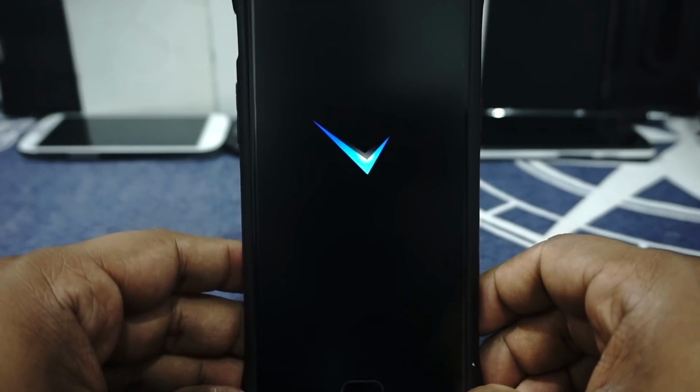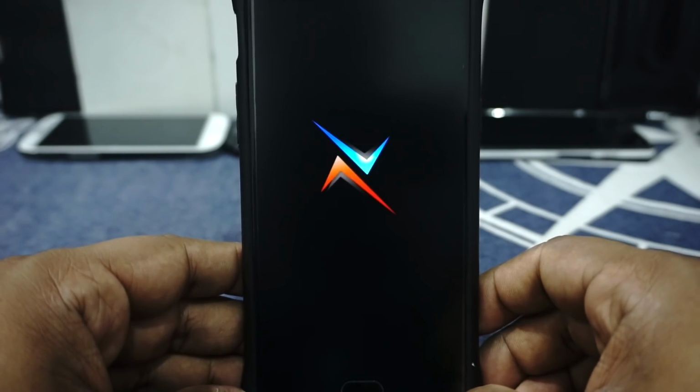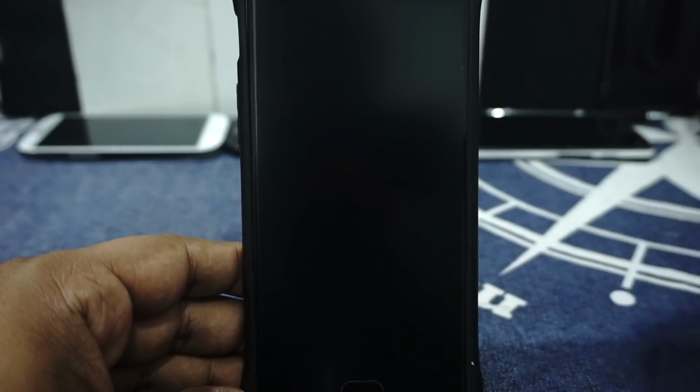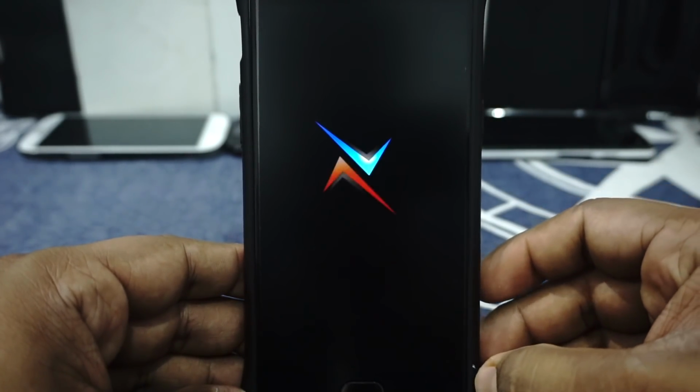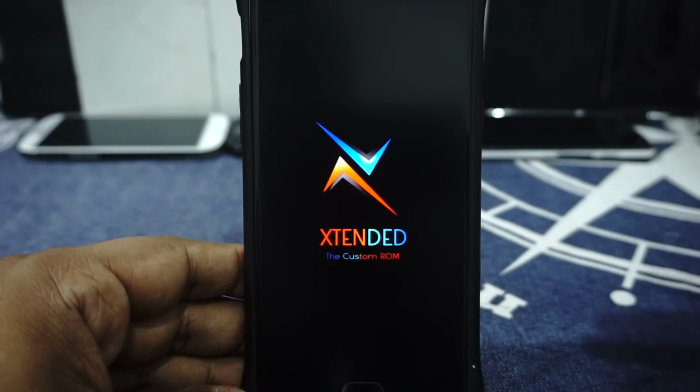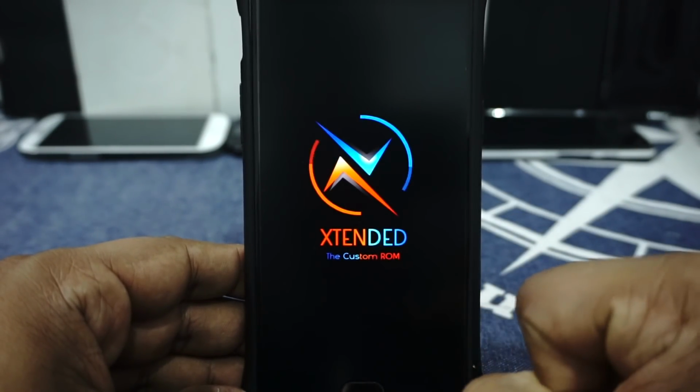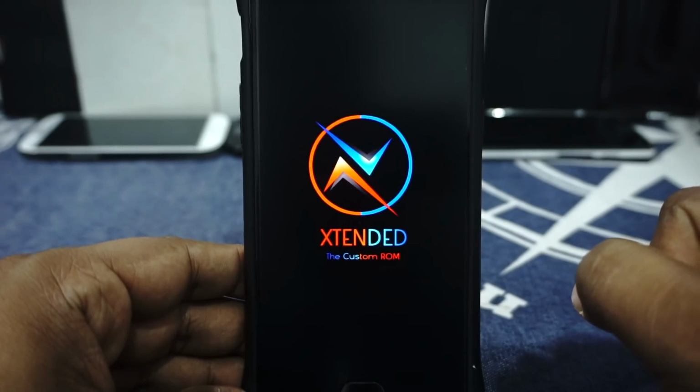So here is the boot animation for MSM Xtended, which is pretty damn impressive, right? I mean, it's a very good boot animation. It works. I'm pretty happy with how it looks. It's minimal, it shows what it is, and it's a bit sporadic, but it's okay.